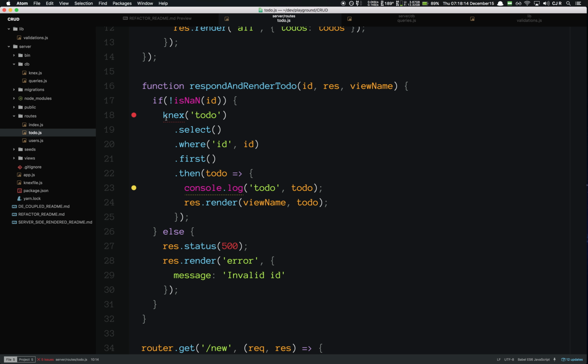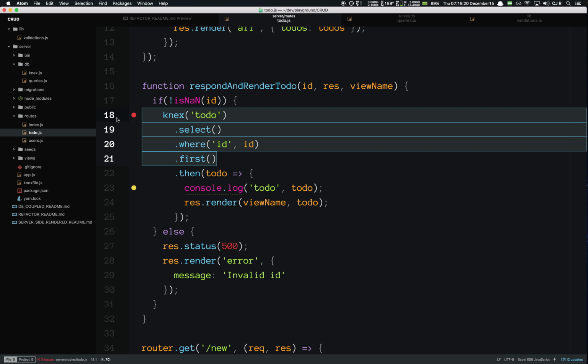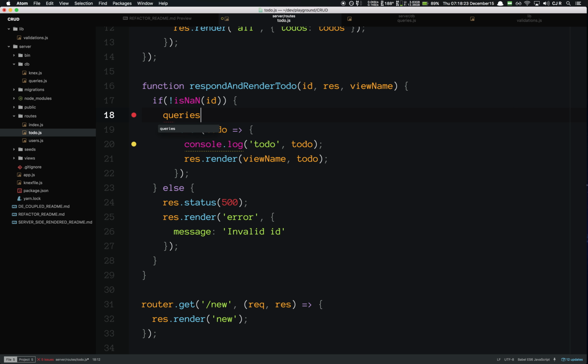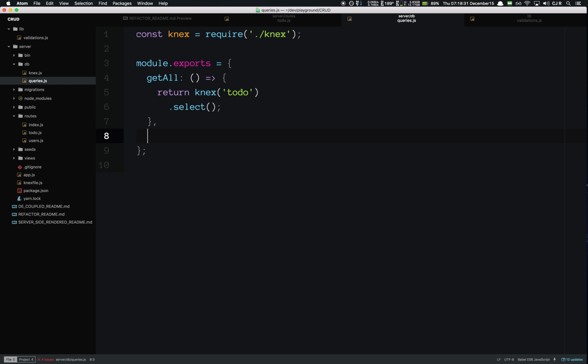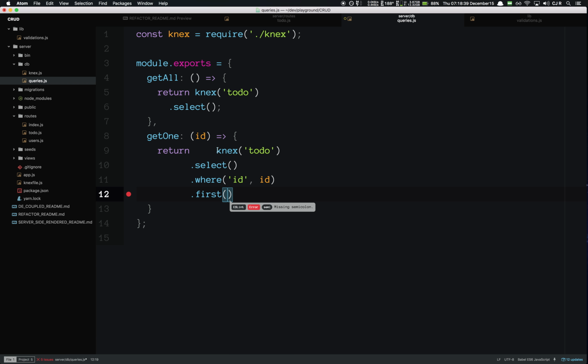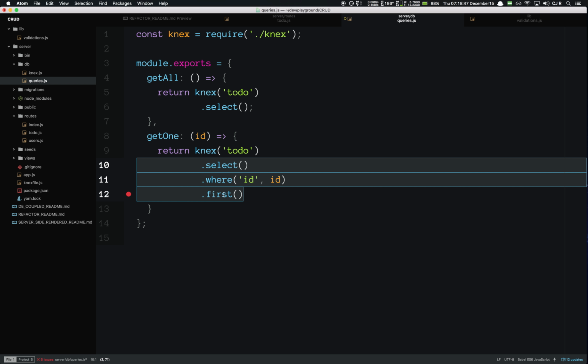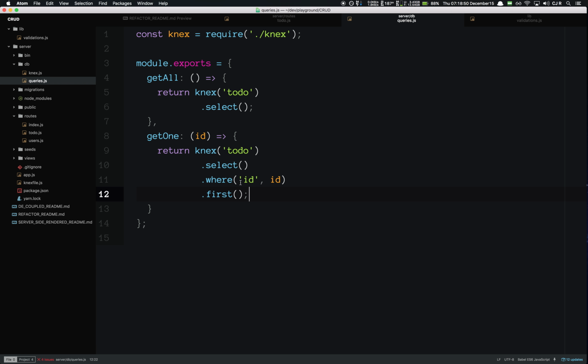So this next query, select where ID is ID and get the first one. I'm going to say queries.getOne and then pass in that ID. So over here, I'm going to say getOne. This is a function that takes in an ID, then returns that whole knex statement. Okay, getOne, pass in the ID, go there, do that good stuff.